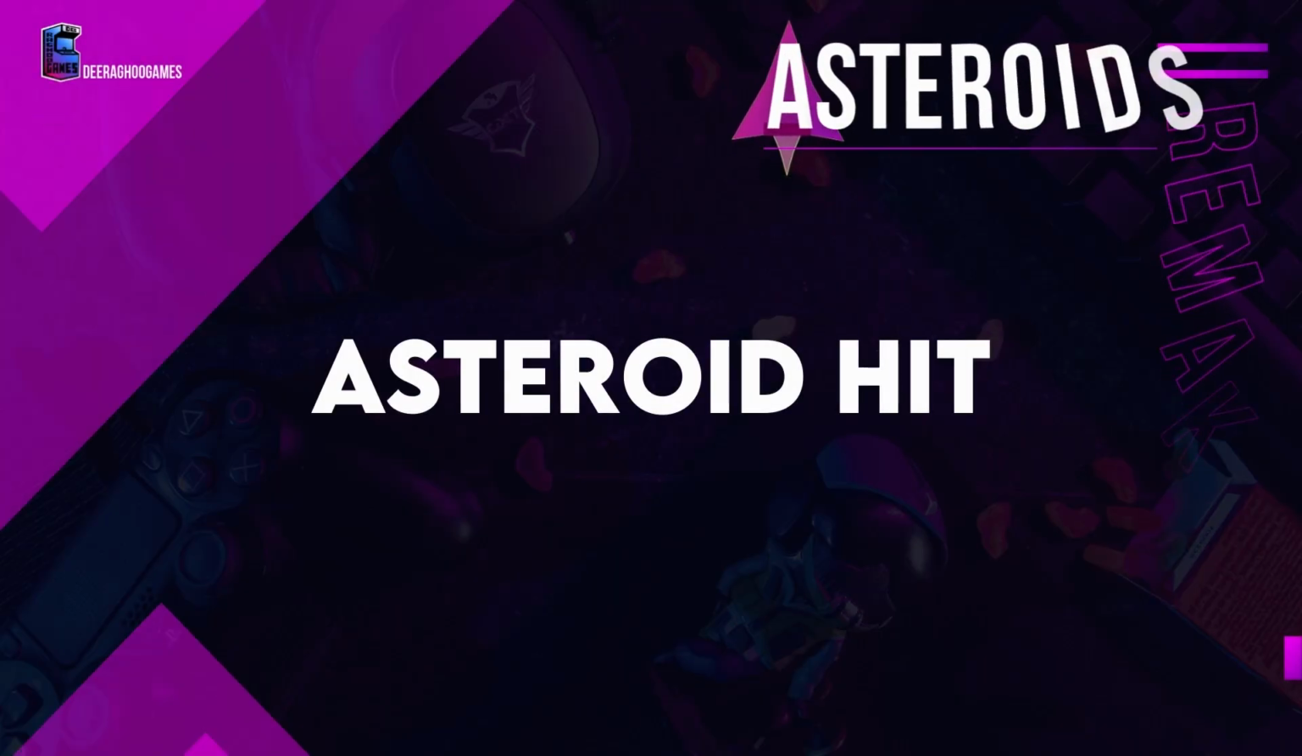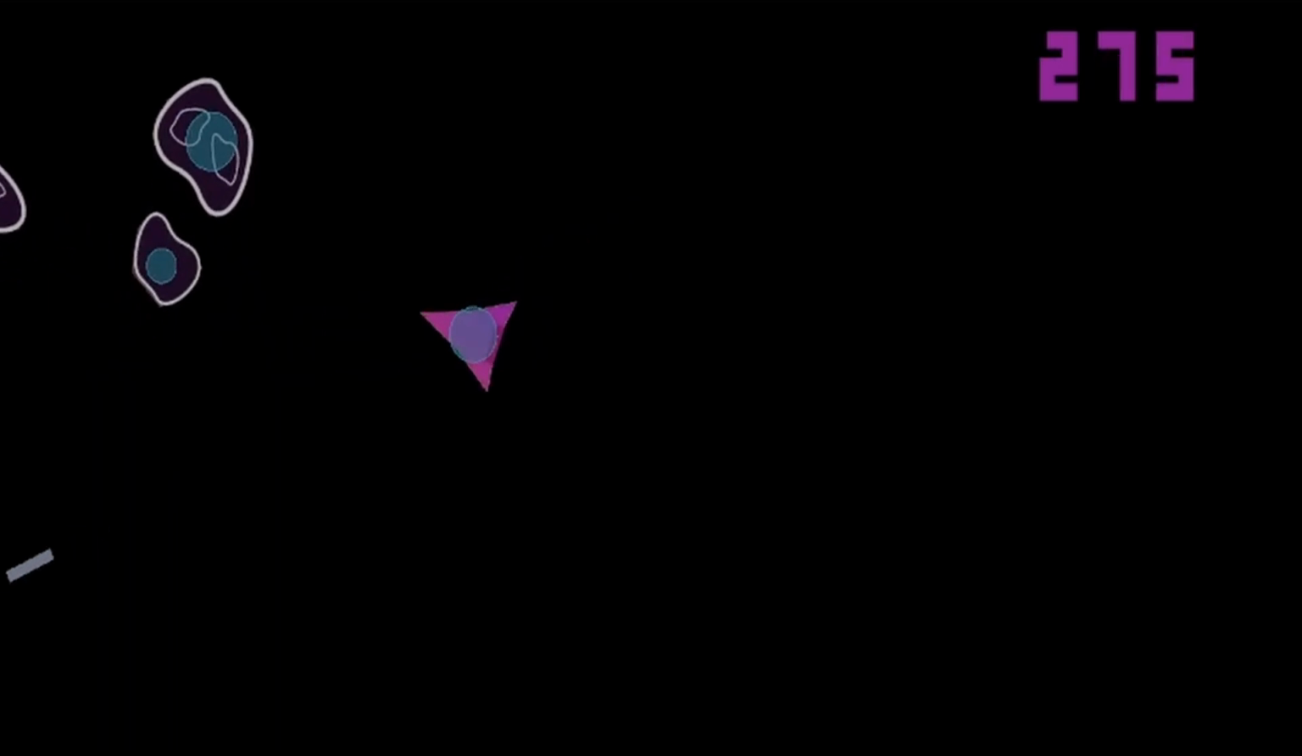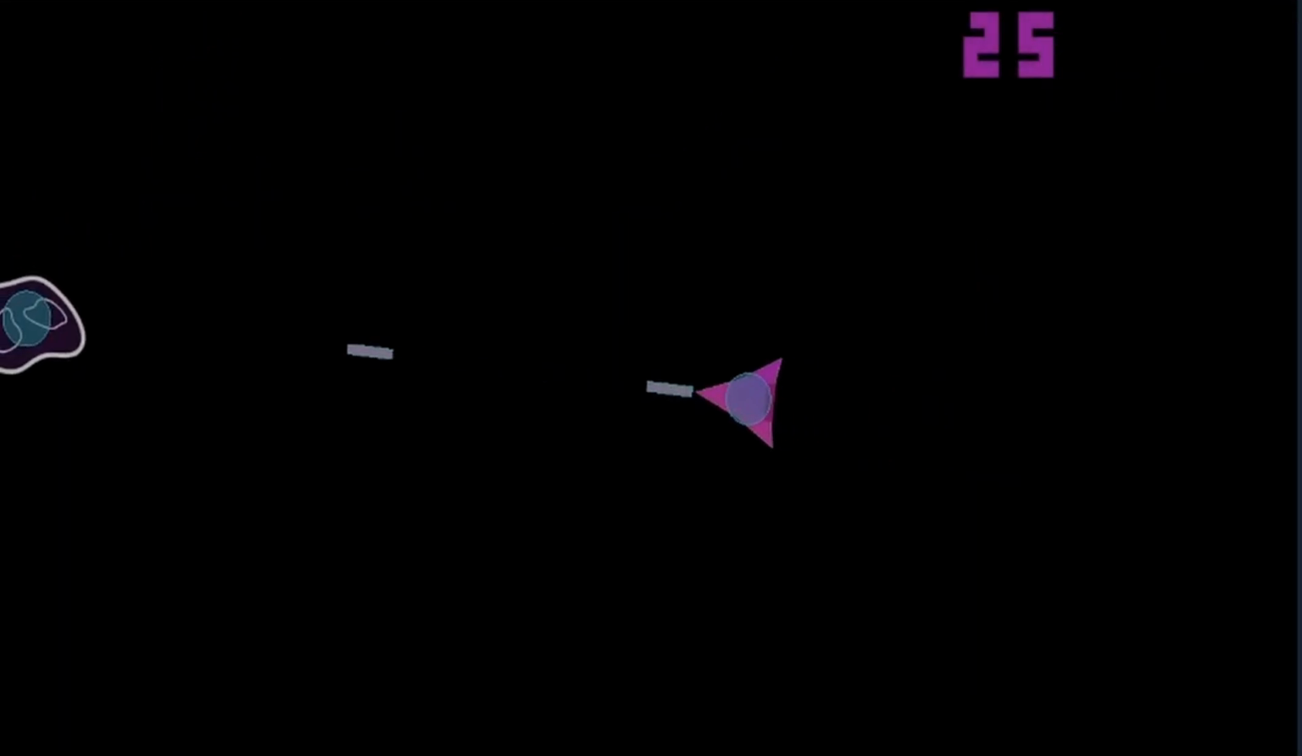So what's actually going to happen when the asteroid gets hit? Well, if it's a big asteroid, we want it to break into a number of medium-sized asteroids. If it's a medium asteroid, we'll break it into small asteroids. And if it's a small asteroid, we'll just destroy it. To achieve this effect, we will just destroy the asteroid that was hit by a shot and then spawn in the appropriate sized asteroid, be it medium or small.